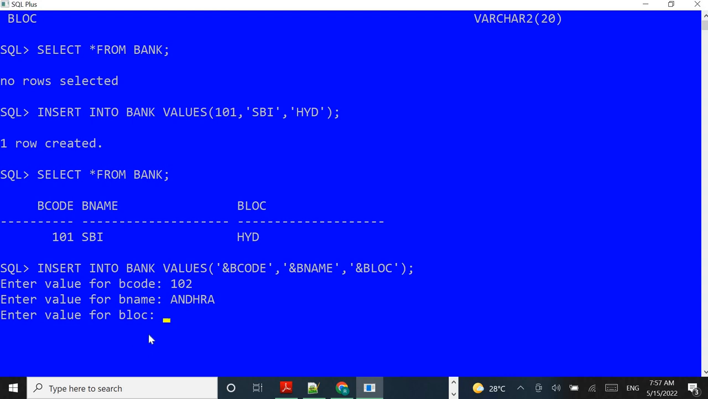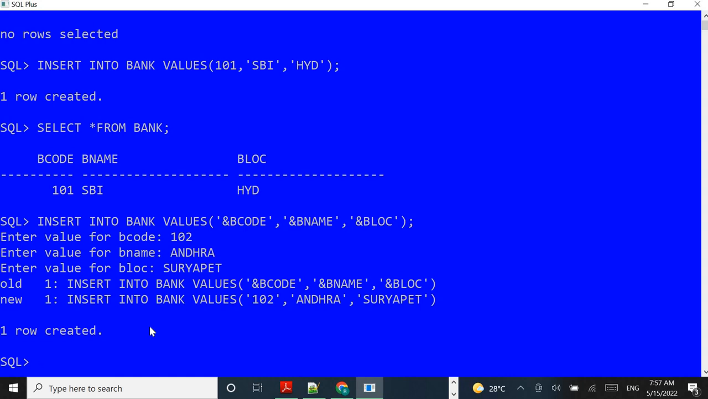So, after giving the Andhra Bank name, he is asking for the bank location. I want to enter the bank location as Suryapet. After clicking the enter button, these three values are entered into the bank table as one row. So this is the way one row is inserted into this bank table.